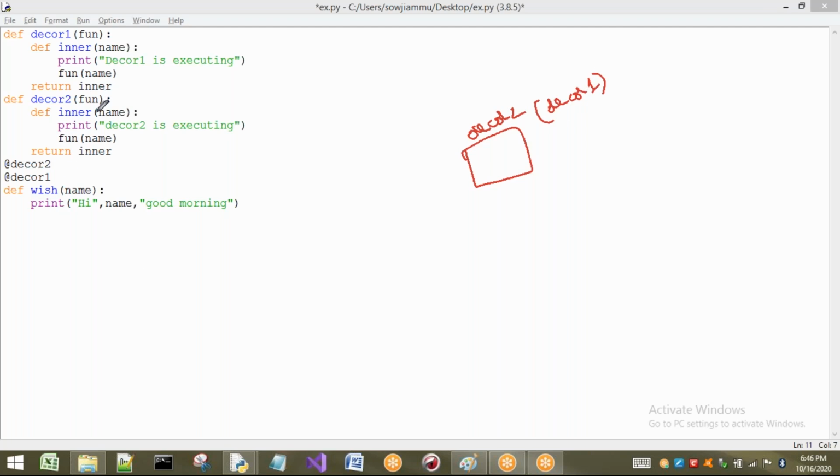Okay, right. I will come inside of this one, and the first statement that is going to print is "decor 2 is executing." Now I'm calling which one? The function of name. What is the function here? For this fun, what did I pass? Decor 1. So this is nothing but decor 1. Now decor 1 will be called. So now decor 1 is going to execute.